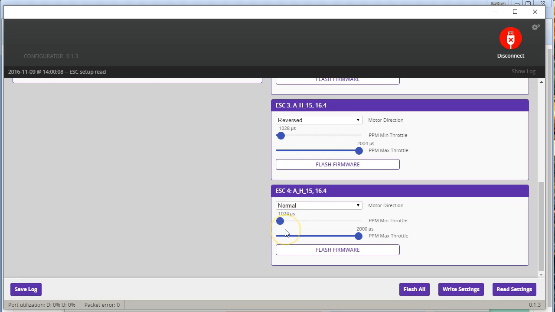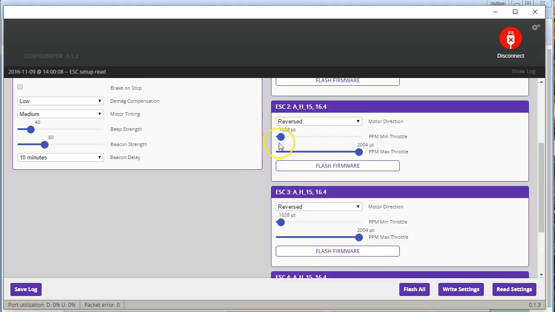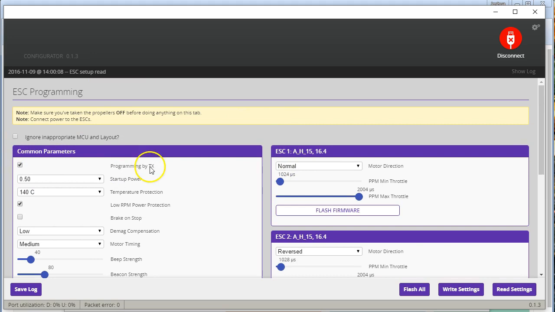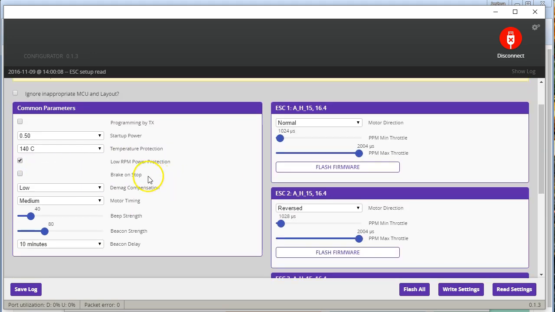Now, I've already run a calibration on here. So we've got the calibrated endpoints. And we've got, oh, see, I need to turn that off. Programming by TX, I want that off. I've already finished the calibration. That's good. So we'll hit write settings. Okay, all good. Most of the things that you would do in your day-to-day working with your ESCs are here.